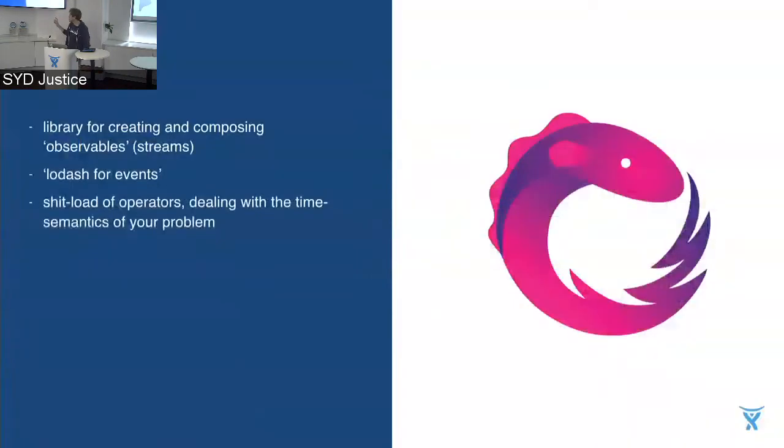So yeah, we kind of touched on RxJS. Those were specifically marble diagrams for Rx operators. But an important distinction to make is that RxJS and FRP are not the same thing. RxJS is an implementation of FRP, and there's tons of them. Even just in JavaScript, you have things like Bacon, Kefir, Highland, Rx, obviously, Xstream, there's probably like a dozen more.